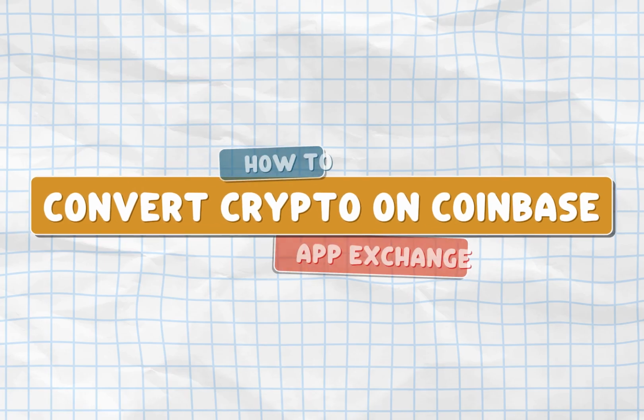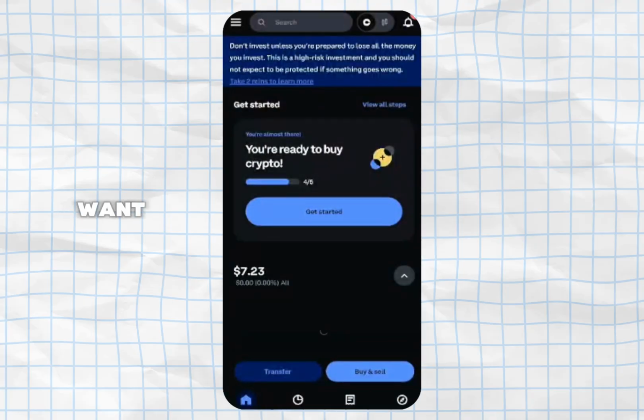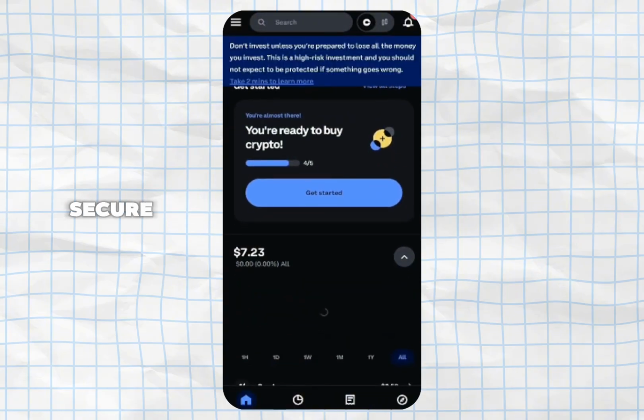In today's video, I'm going to teach you how to convert crypto on the Coinbase app, whether you're looking to diversify your portfolio or simply want to swap one cryptocurrency for another. Coinbase makes the process straightforward and secure. Let's dive right in and guide you through each step comprehensively so you can exchange your cryptocurrency with confidence.